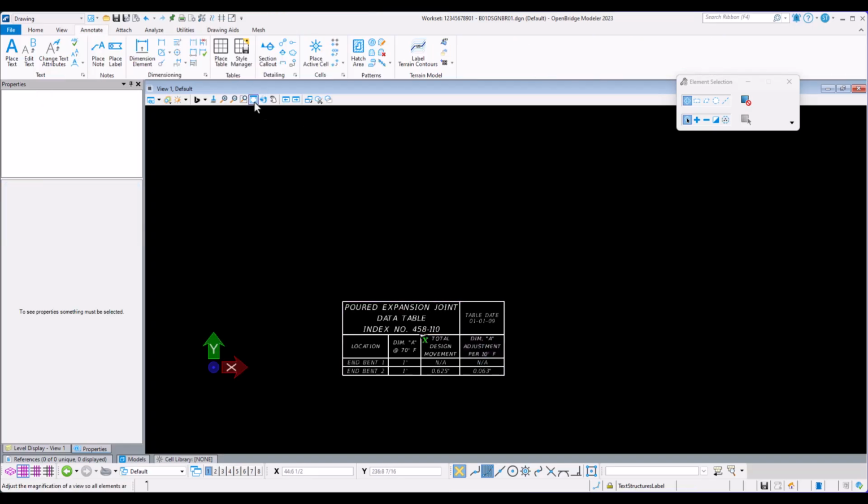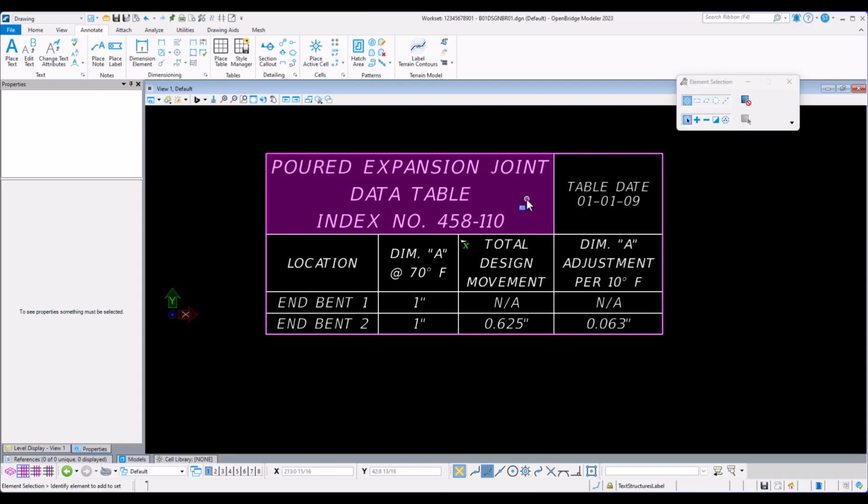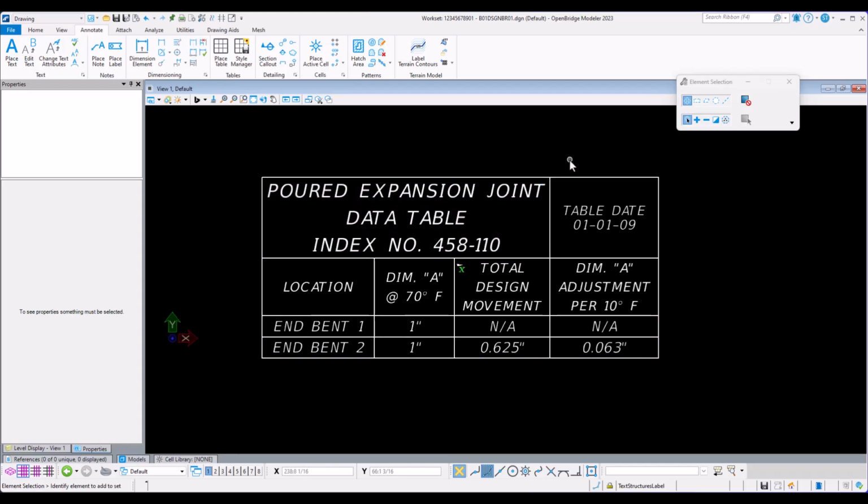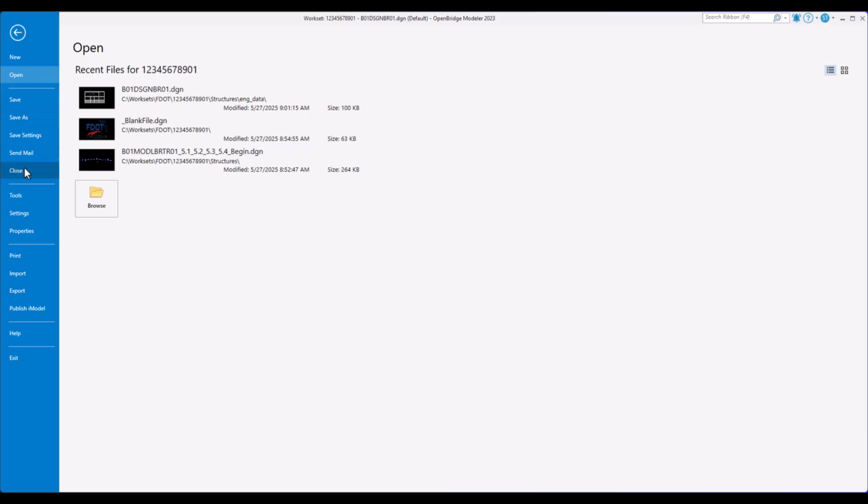I'm going to go ahead and fit screen and maybe zoom out just a little bit here so I can always come back to this file and see this view exactly the way it is. And I'll go ahead and Control F to save my settings. Go ahead and save the file. And then from here, we'll go ahead and close it. So let's go ahead and say close.